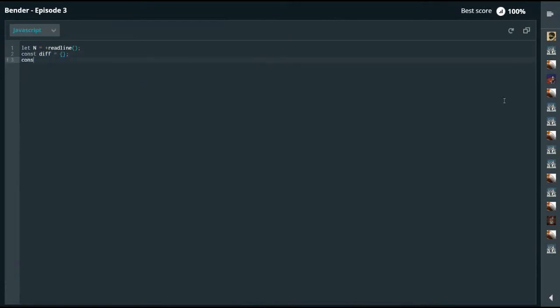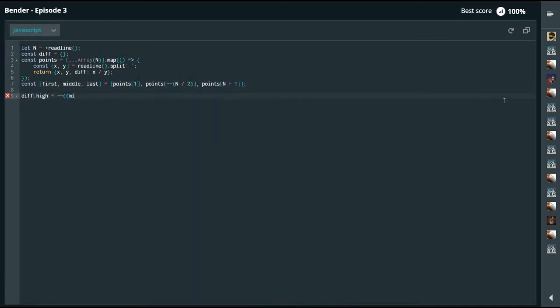Read initial points. Find a first, a middle, and last points. Define an allowed difference.